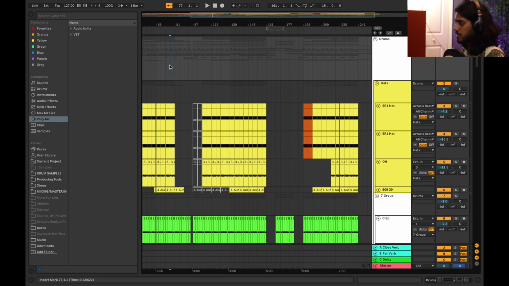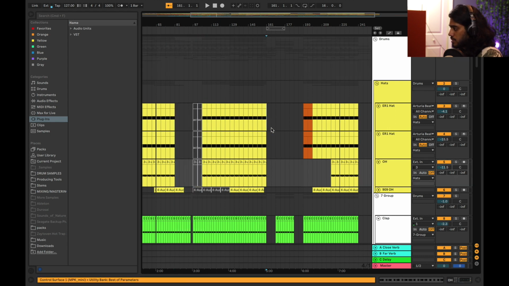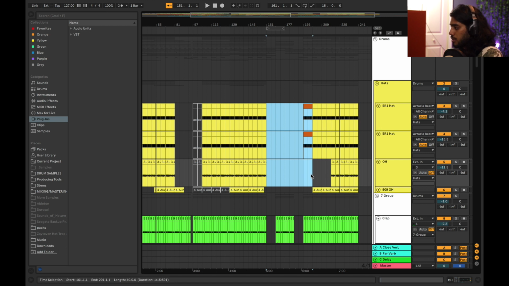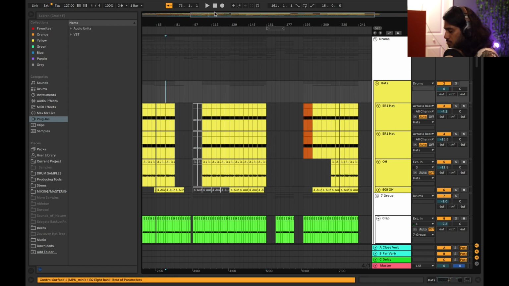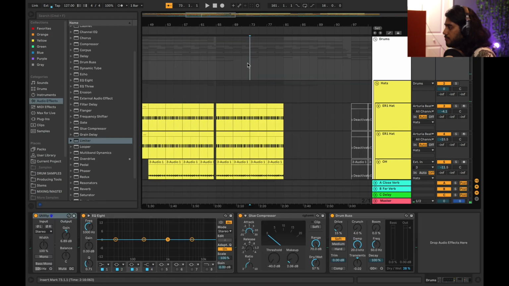Alright, so here's the track, and like I said, it has two breakdowns. So this one right here, which is a smaller one, and this is the longer one, and they have different arrangements. So I'll go over the small one first, and then we can move on to the other one. I'll just play it from a little bit before the drop so you can get an idea of the track.